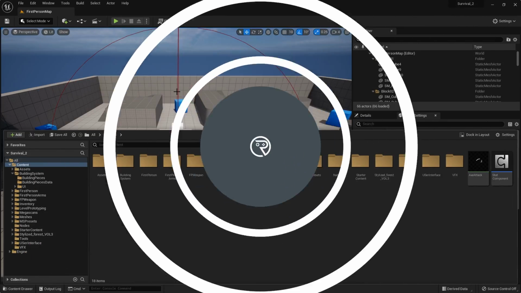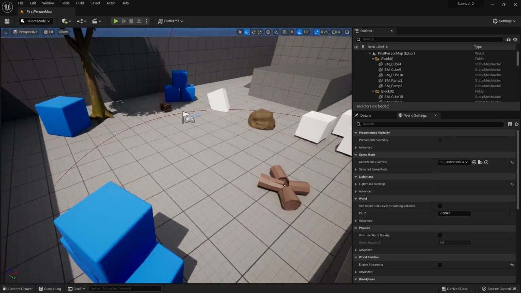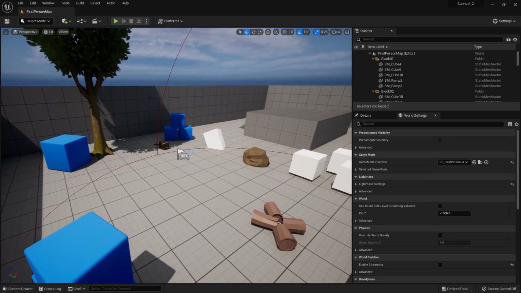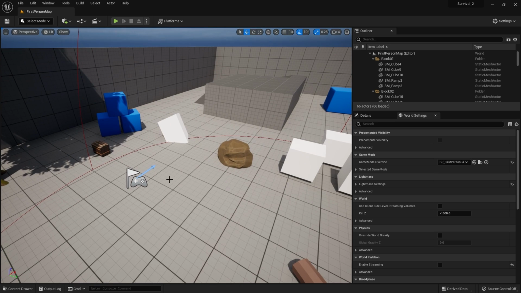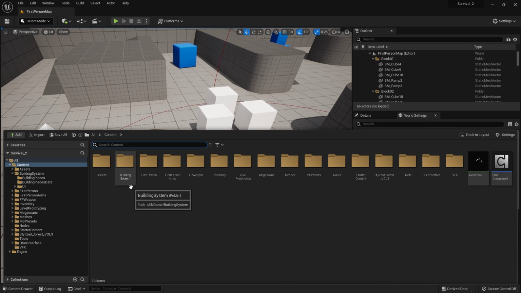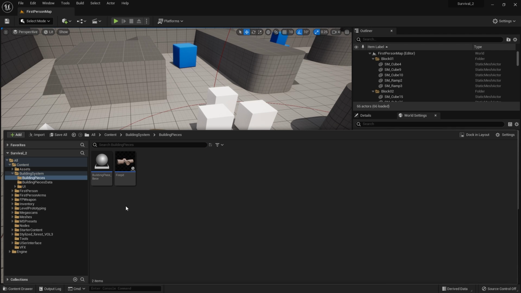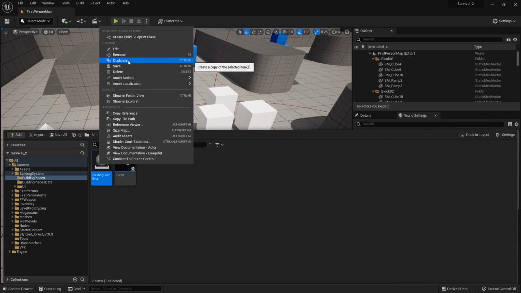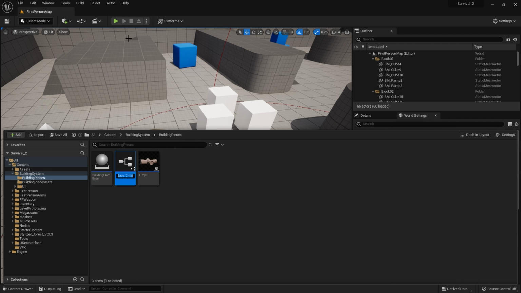Okay, so last time we got our pieces actually being built and added to the scene. But let's go ahead and try and make something a bit more complex. Let's try and make another crafting bench, which allows us to have access to more items on our build menu. So for this, we first of all need to make the actual bench itself. So I'm going to go to my building system and go to building pieces and make a child of my building piece base. And we call this one workbench.